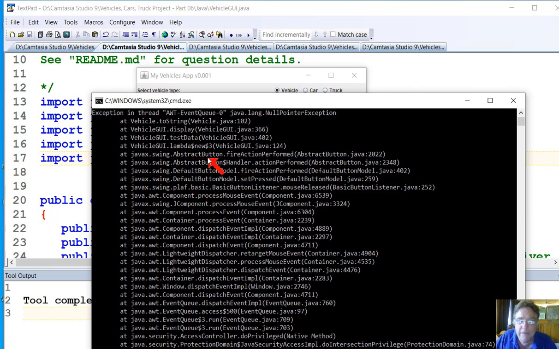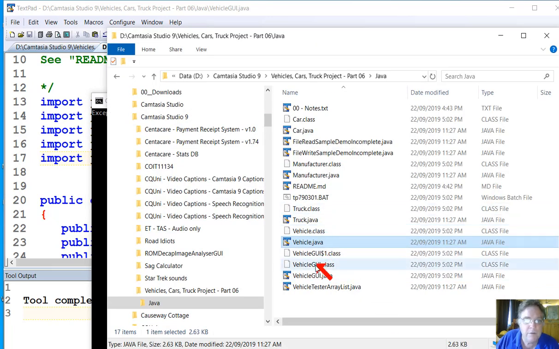So for example, the first lines here, javax.swing.AbstractButton, that's not part of our code. So you keep going down through here until you find something that looks like your code. We're lucky in this case, the very first item there is to do with our code. Vehicle toString, Vehicle.java 102. And that's coming up with a null pointer exception. So it's something around line 102 in our vehicle class is causing a problem. So let's have a look at our vehicle class.